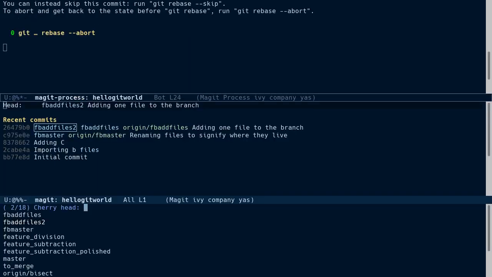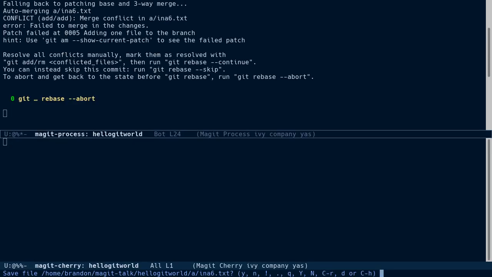So if you press Y, this is your cherry picking menu, and you can find the head. So let's say I'll choose this branch, and upstream I'll say master, and let's see, I'll save the file. Yes, why not?